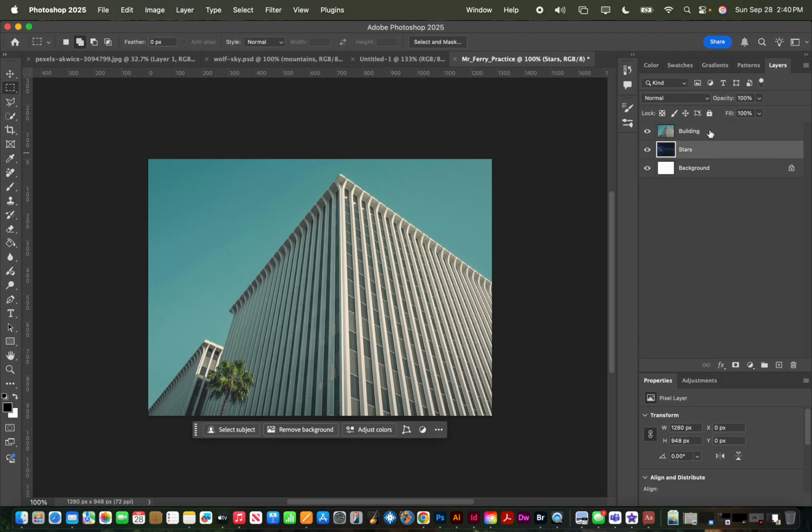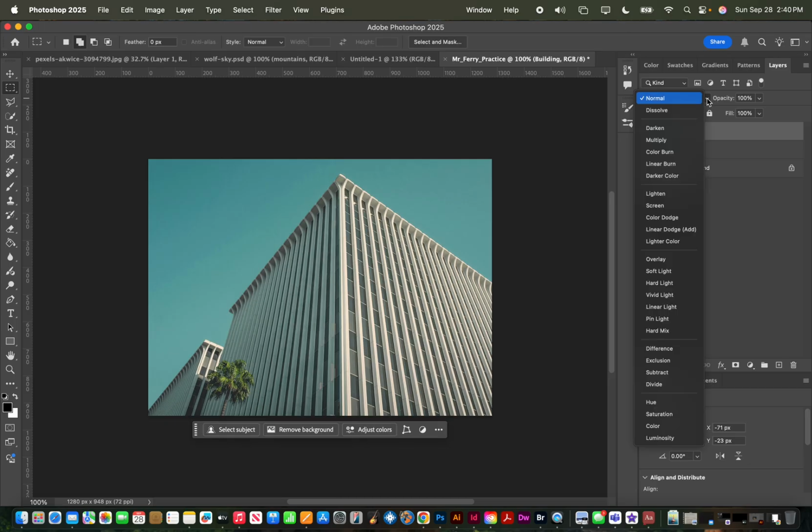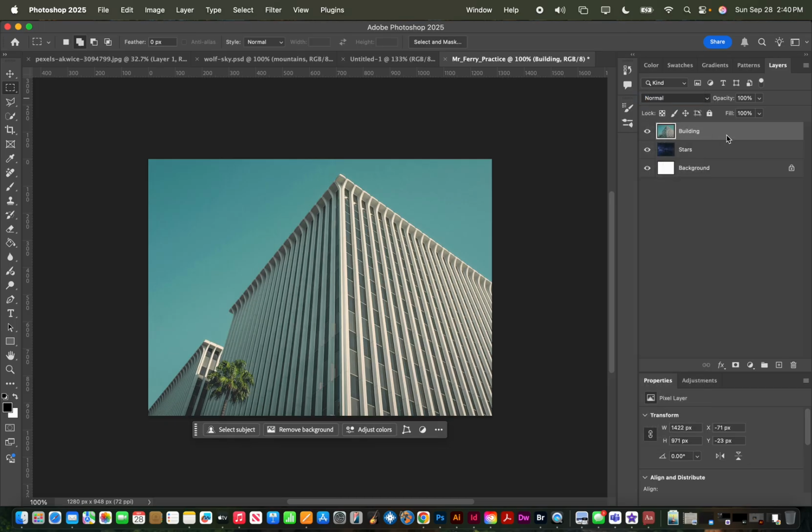Perfect. Okay, so now we have two layers. We got a building layer and a stars layer. So the stars layer is behind. So now what we want to do is we want to take this building layer and we're going to do a little blend. So above here, you see this normal part? Well, if we drop that down, now we can make that building layer here kind of transparent or let different light through or do a bunch of cool different things, okay?